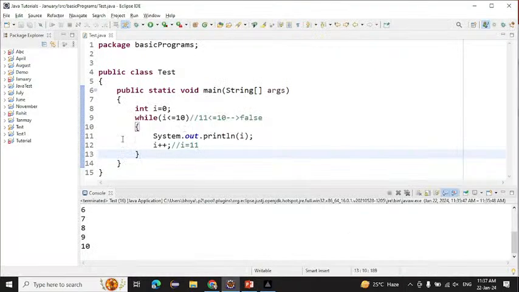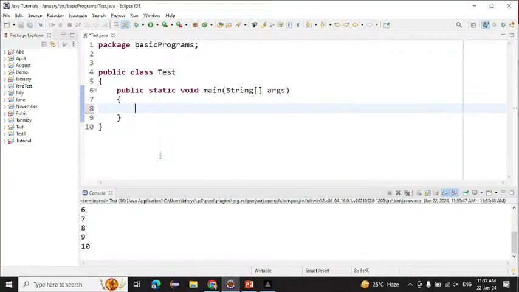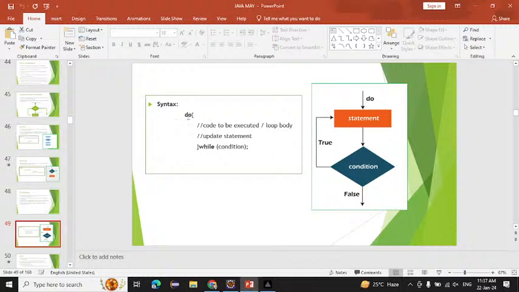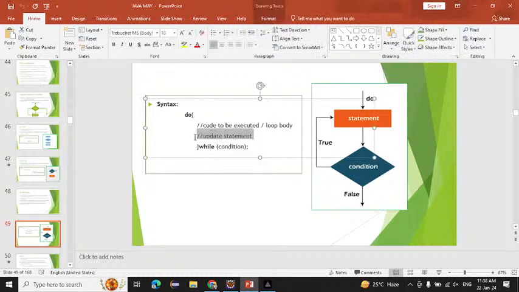What does this mean? What is the syntax for the do while loop? See here. First, in do we write any code, any statement you want to write. The update statement, meaning increment or decrement, we have to write. And after that, we simply write while, and after that we write the condition. The condition will be checked at the last.